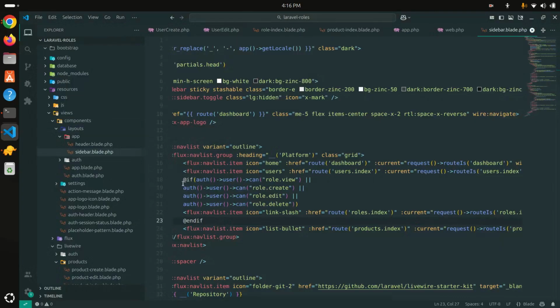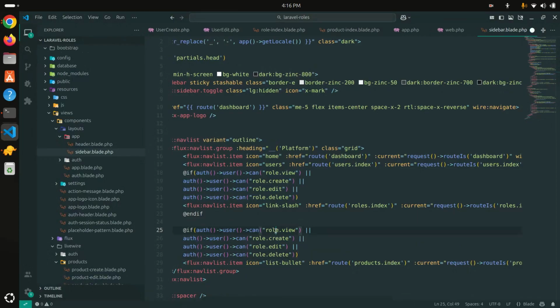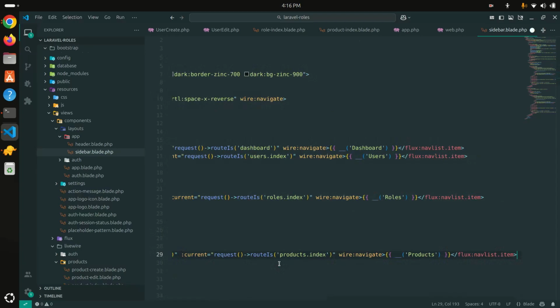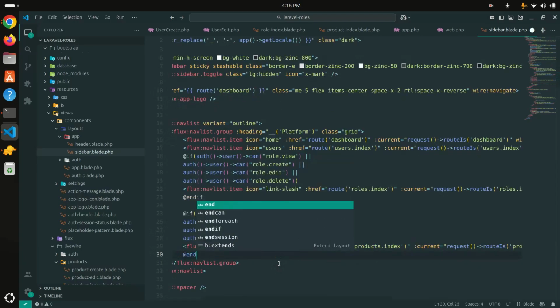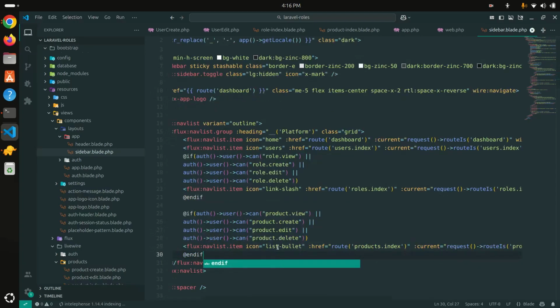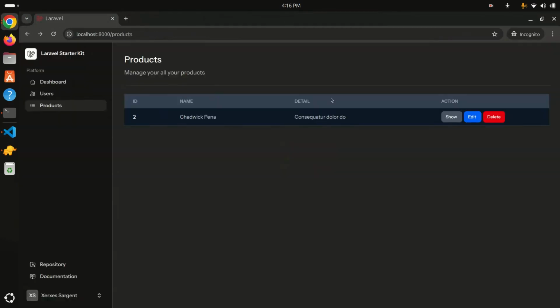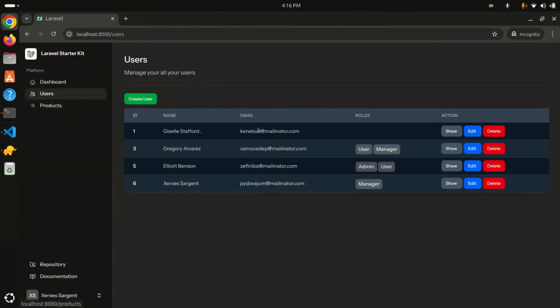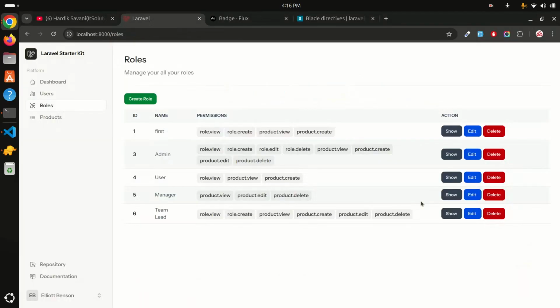Okay, same thing let me add for product, copy this, and instead of role I will just say product. Okay, @endif, and save it. This is perfect. Okay, I can access it. You can see that the users module I can still access because we haven't added a permission for users, but this is just an example I want to show you. So if you want, then you can add the permission for users as well, but for this example I haven't added it.